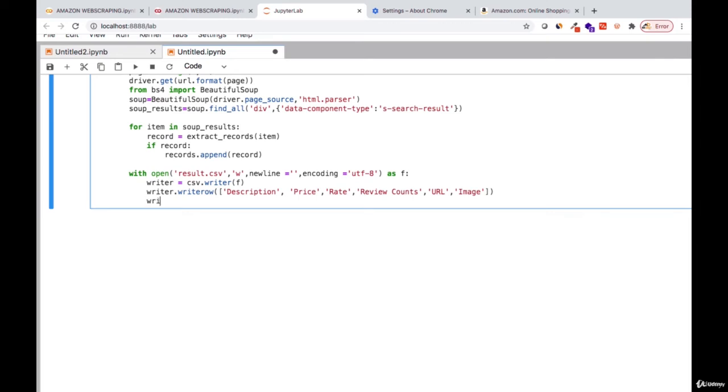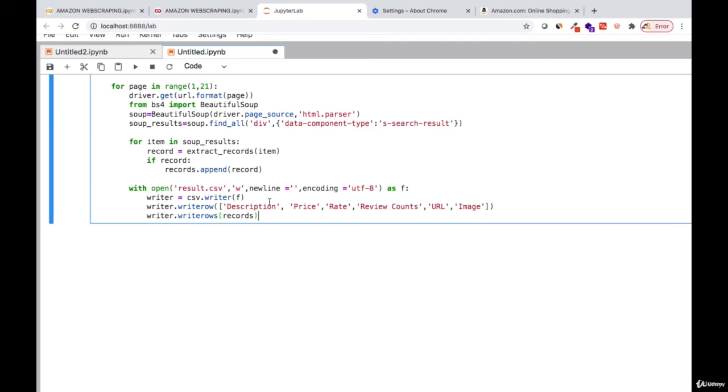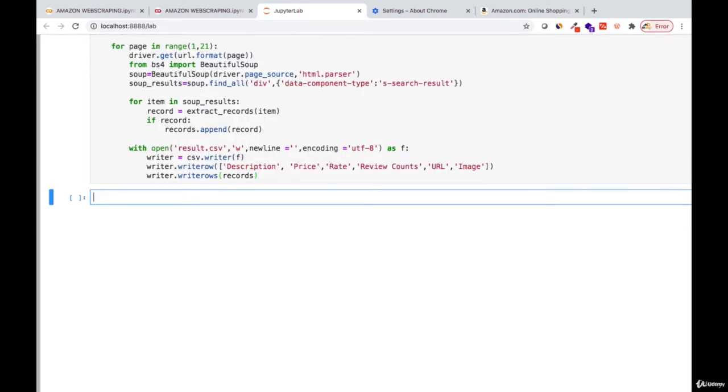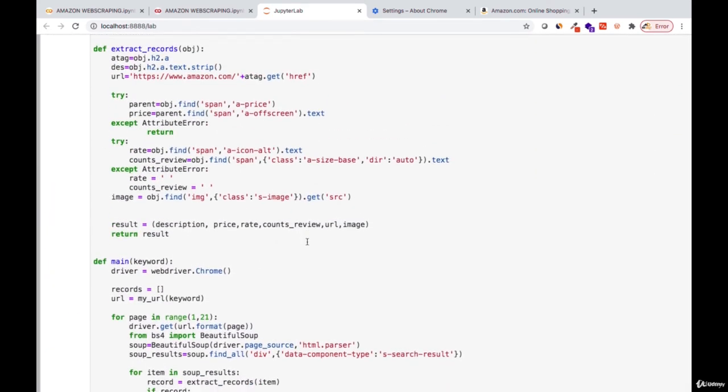So finally I have to do writer.writerows, and then I pass in the records. Remember that the records variable is the one that contains everything. So I pass in the records so that it will write. It's just going to fill these columns with the data points that we have extracted. All right, so this is basically what we need to do. Let me run this one and see what happens over here.